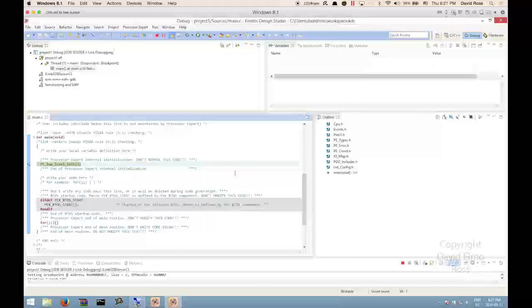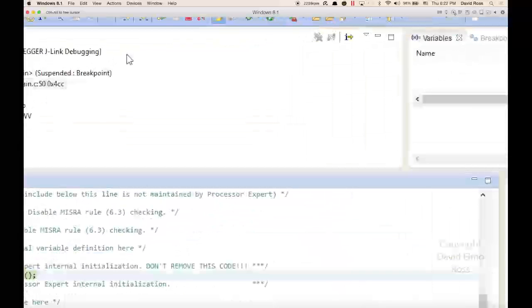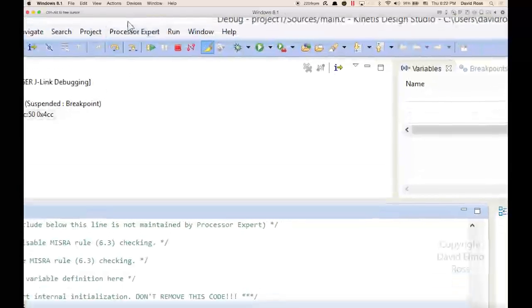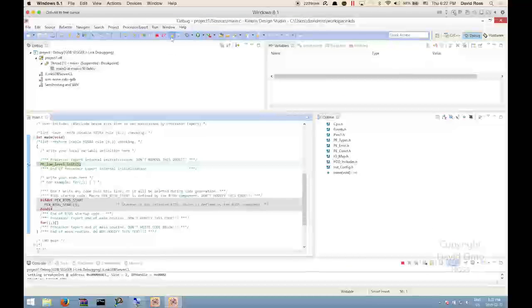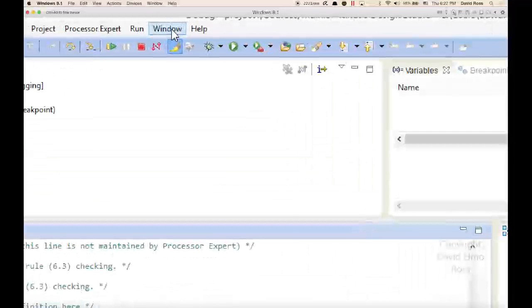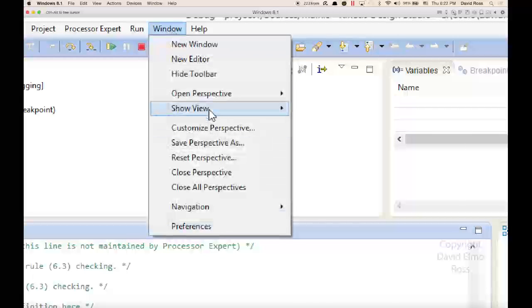So right now, everything is ready to go. If we take a look up here at the top, we can see that we have a number of different things that we can do. We have step over, we got step into. All of the debugging stuff that we have is here. Now what we want to do is add one other screen here, because we want to be able to peek and poke at stuff. So if we go up here to Window, under Window we can open this up and say Show View.